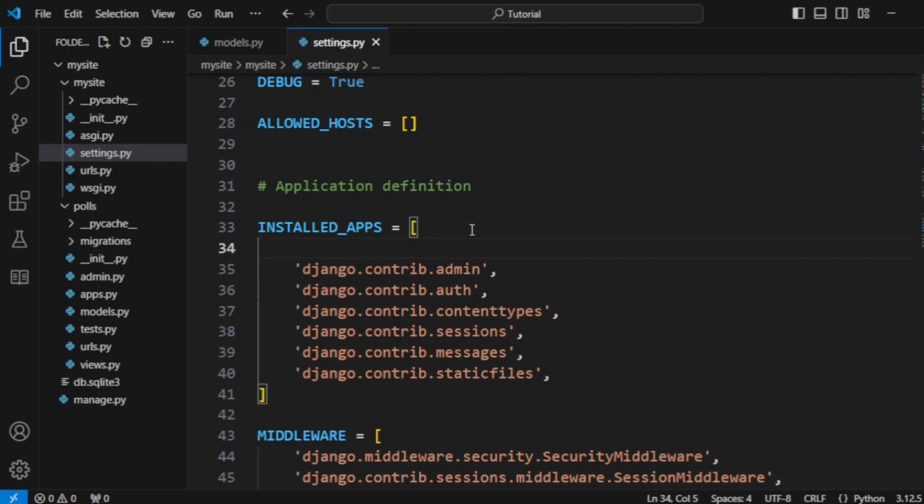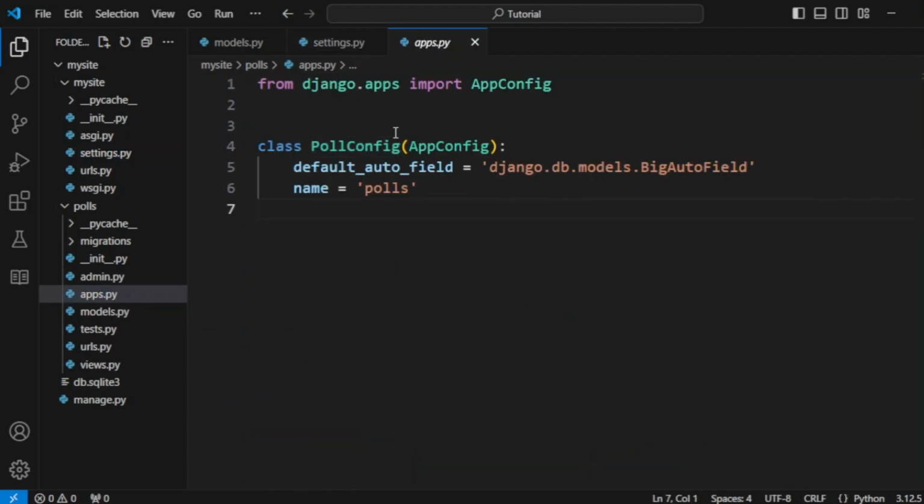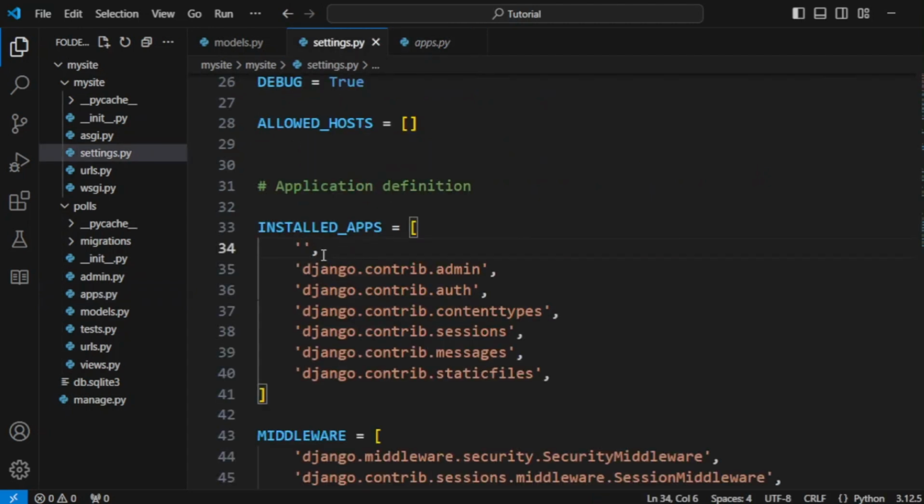So let us go to the apps.py file inside our polls app. Here is the configuration class of our app. We need to copy this name, go to settings, and provide the path to this configuration: polls.apps. followed by the name of the configuration. That is it. Our app is plugged in. Now Django can work on our app.